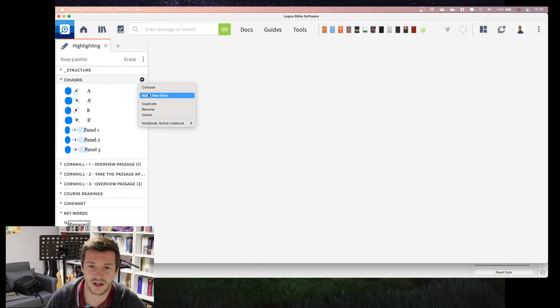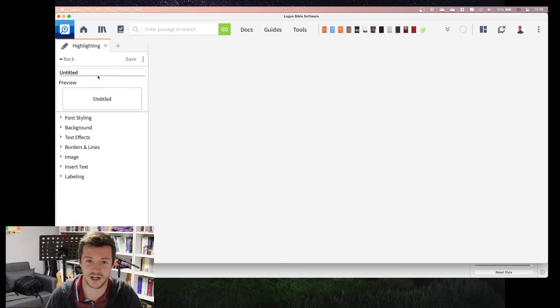I'm going to make a new style. So this little arrow here, when you put your mouse over it and you click, you'll get this menu here. I'm going to add a new style. I'm going to call it panel 4. There you go. You can see the text appears there.